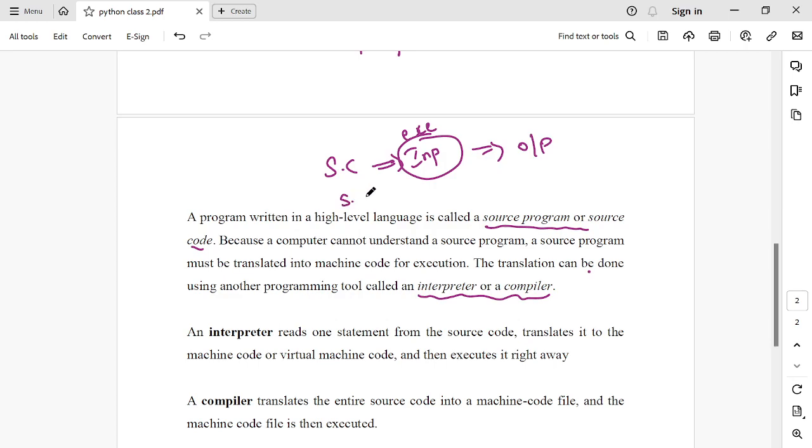If it is a compiler, the source code is given to the compiler and it will generate an object code. When the source code is converted into object code, that is known as compilation. After the object code is generated, we have to execute this object code. So execution takes place, which is known as the execution phase, and this will give the output.